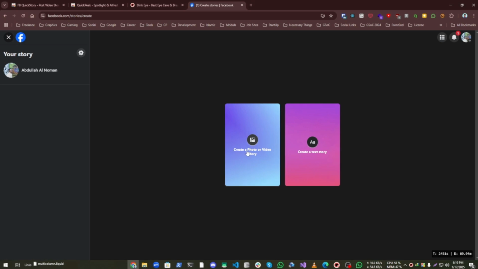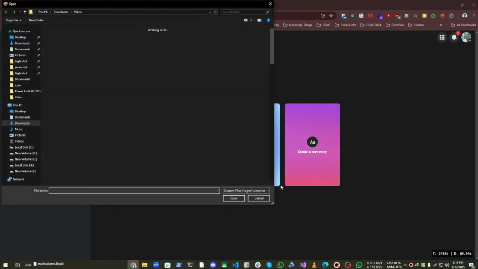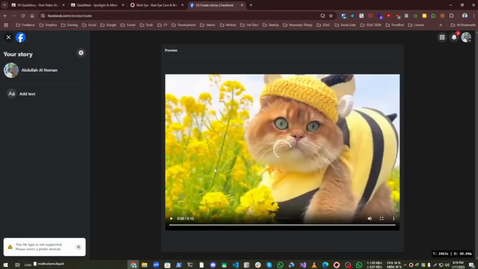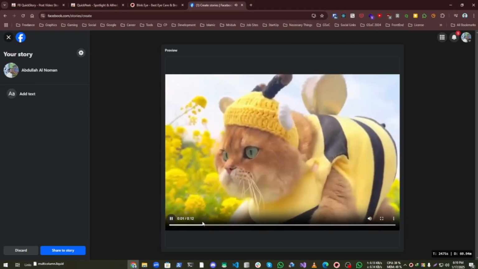Then you will see create a photo or video story. If you click on this, and I have a cool video to share on my story, I just have to pick that. If you click open, this will show you a preview of that video, and if you see any alert, ignore that. You can play and pause the video over here.